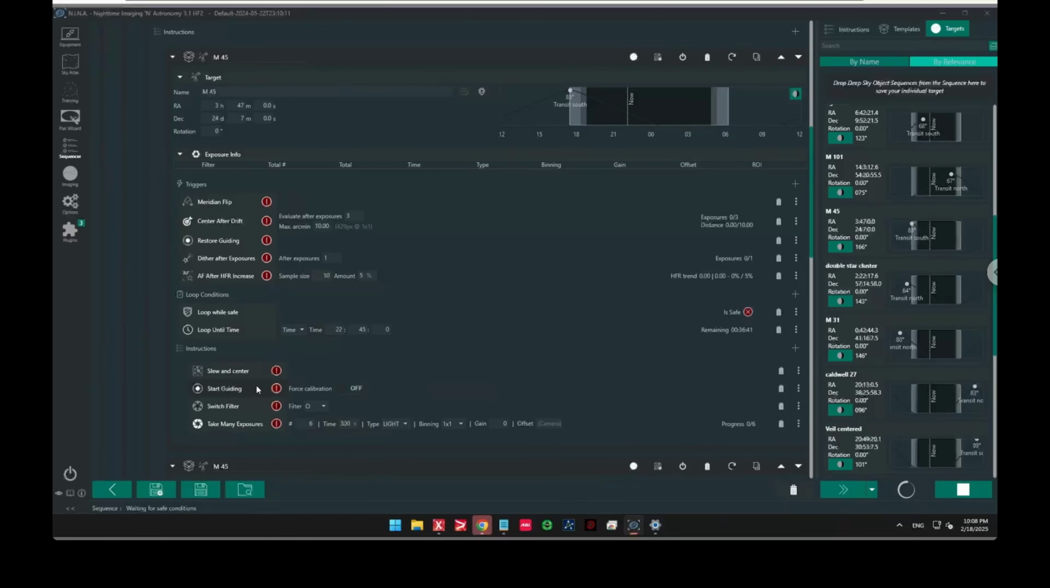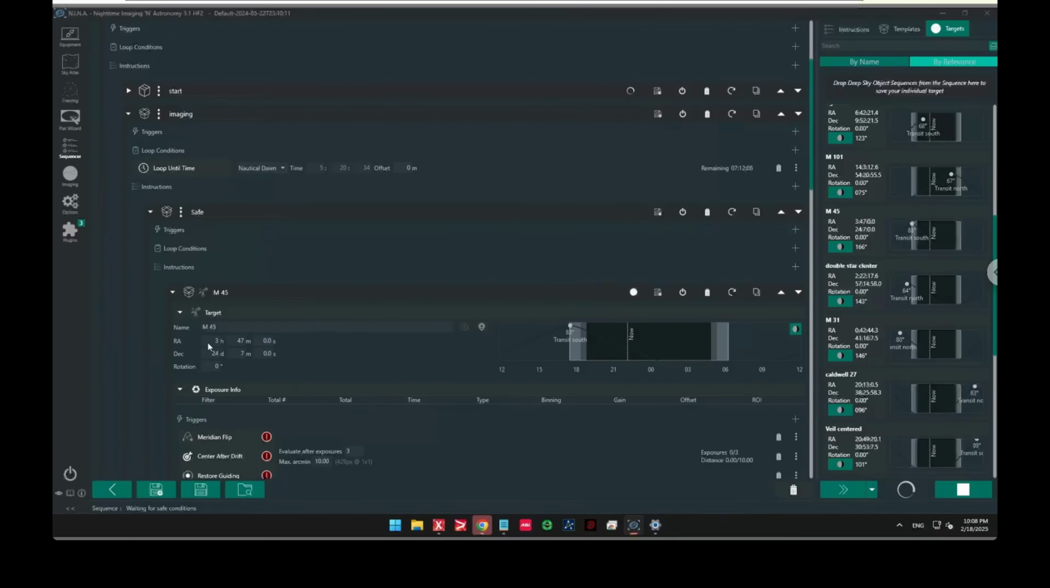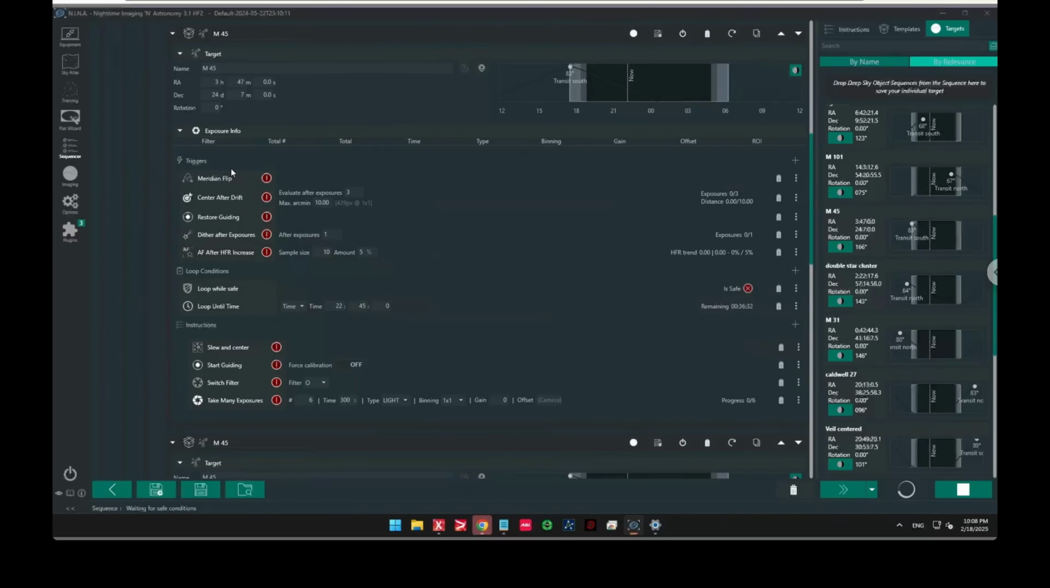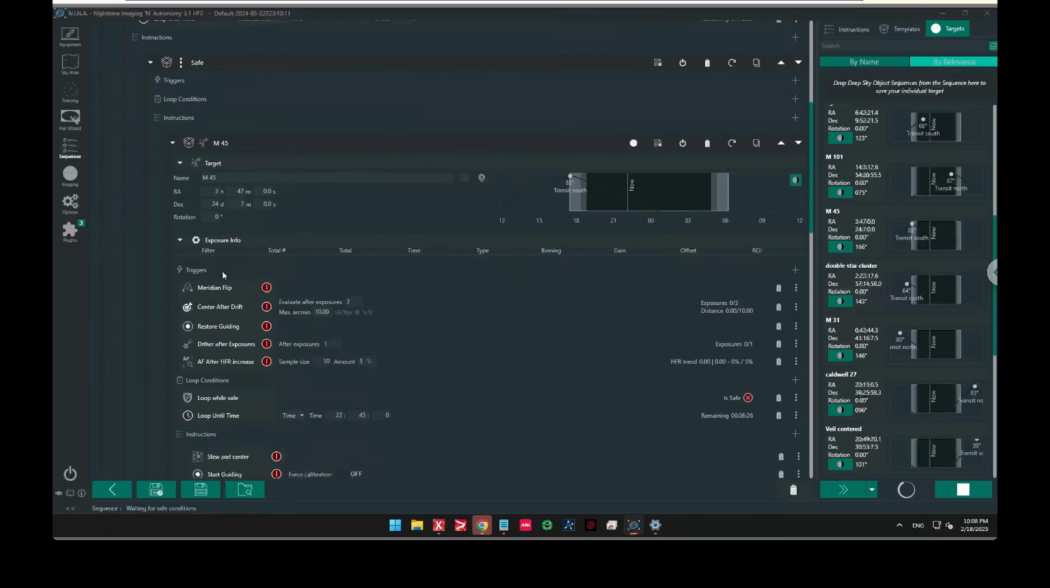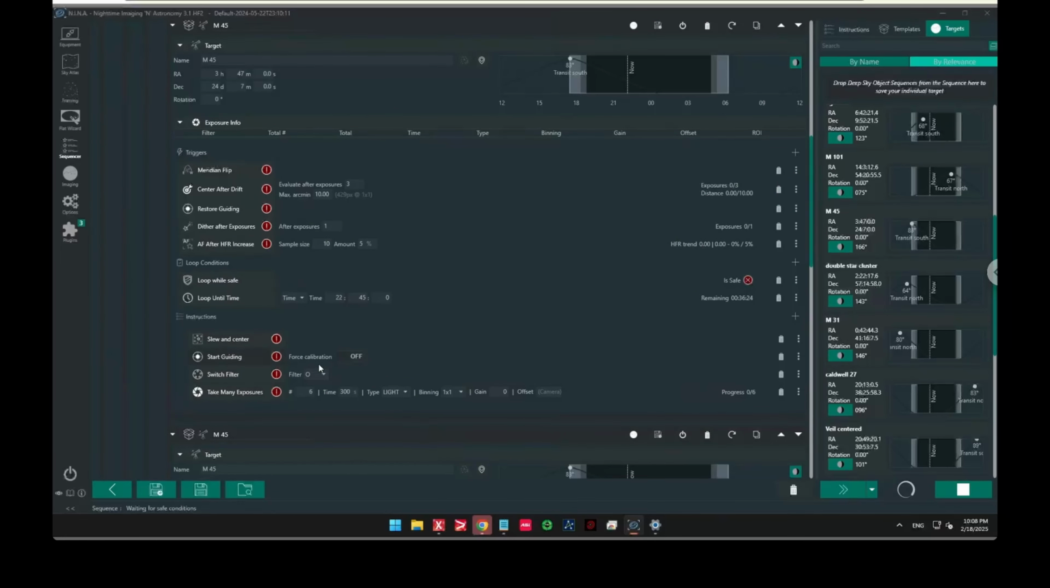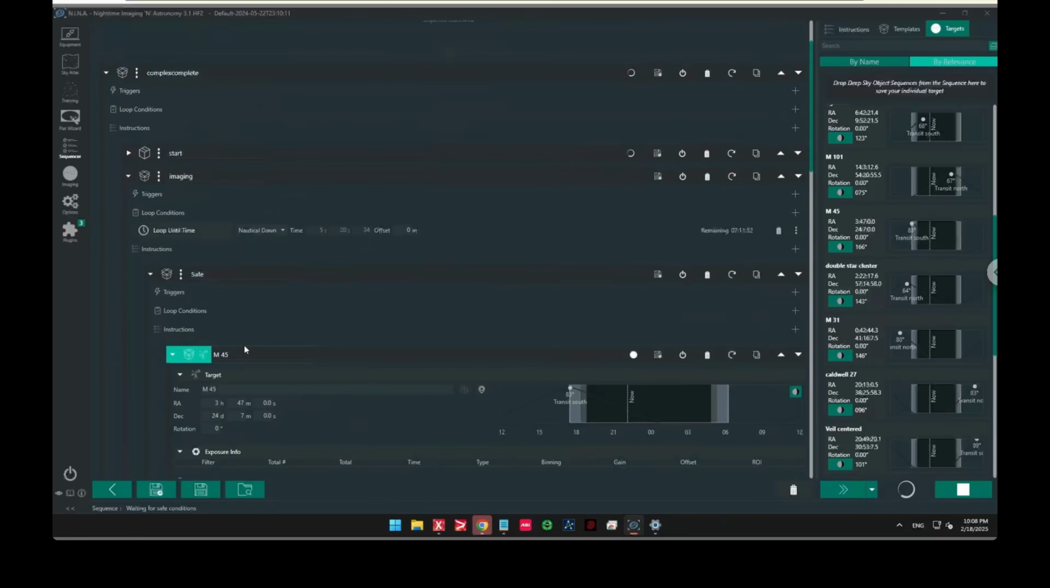Oh, I start guiding here too, at the beginning of my sequence. I always do that in all my targets. It might probably be a duplicate of what I do in my start sequence, but it's always safe to make sure that you're starting guiding, and it's not something like autofocus or whatever where it will take a long time.